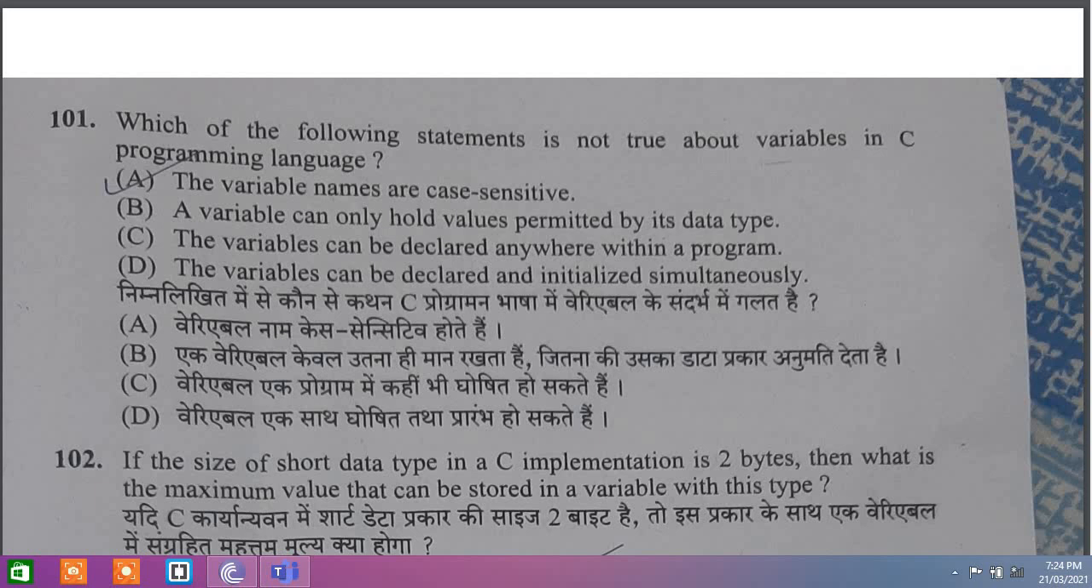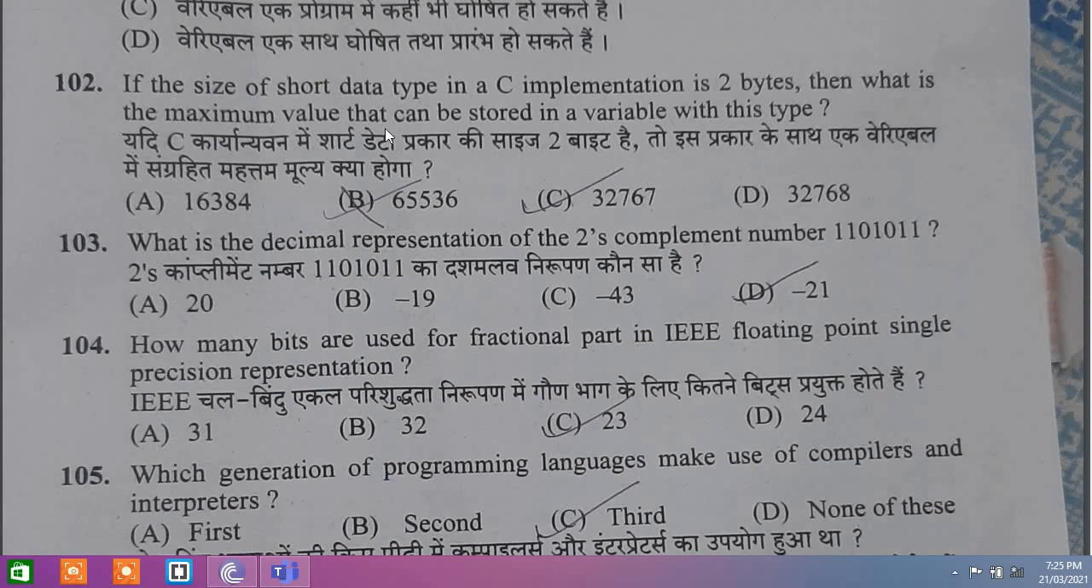So the next question is 102. If the size of the short data type in a C implementation is 2 bytes, then what is the maximum value that can be stored in a variable of this type? So for a variable of this type, the maximum value stored would be 32767, that is C.